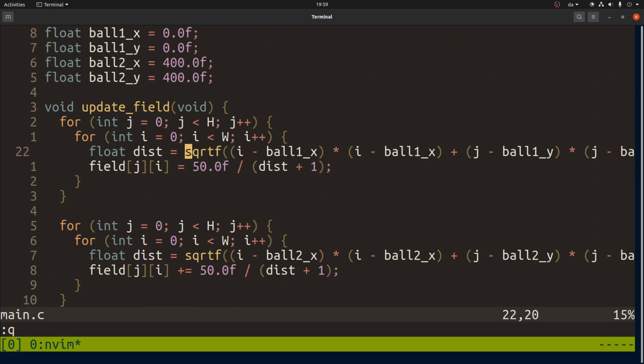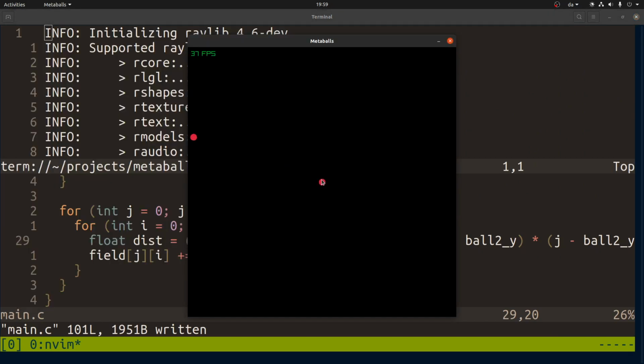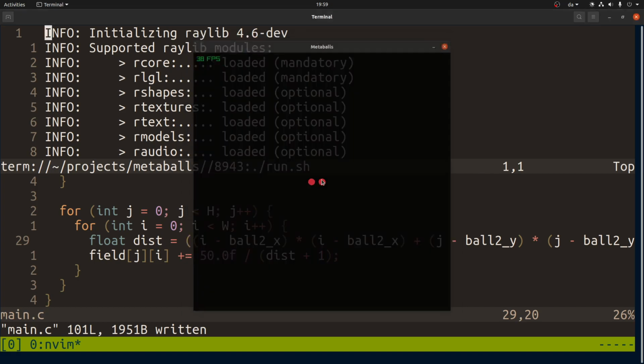So what about if we don't use the square root function? How is it going to look then? Now you can see they're much smaller because the speed at which the function cuts off is much smaller, but will the shape look any different? Well, it's kind of too hard to see.